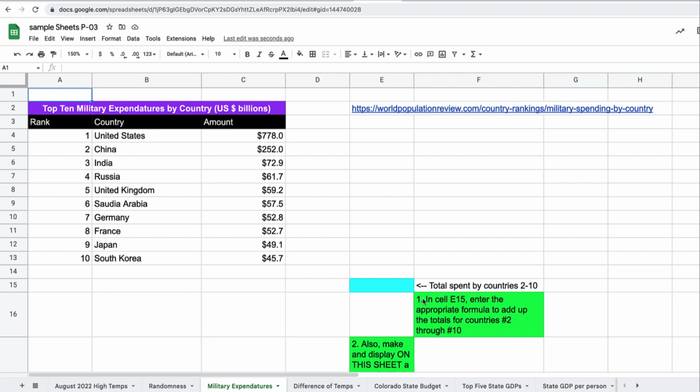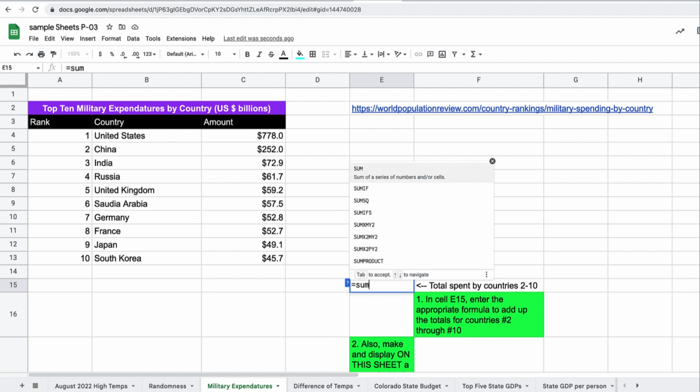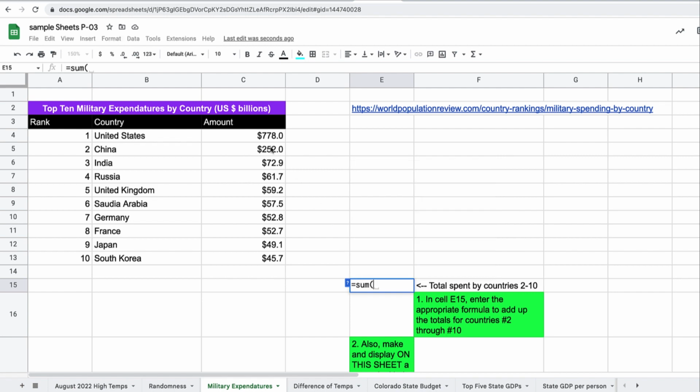All right, so in cell E15, which is this guy right here, enter the appropriate formula to add up the totals for countries 2 through 10. So that's a sum function, and the range is really C5 down to C13. But here's what you can do. You can just click here and drag down, and it'll do the formula for you, C5 to C13, do a right paren, and then hit enter. And this figure right here is the total of all these numbers, and they are less than what the United States spent.